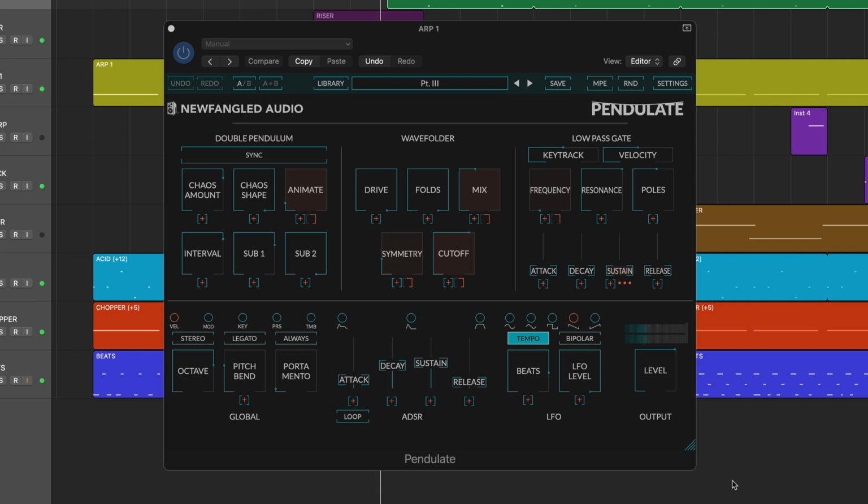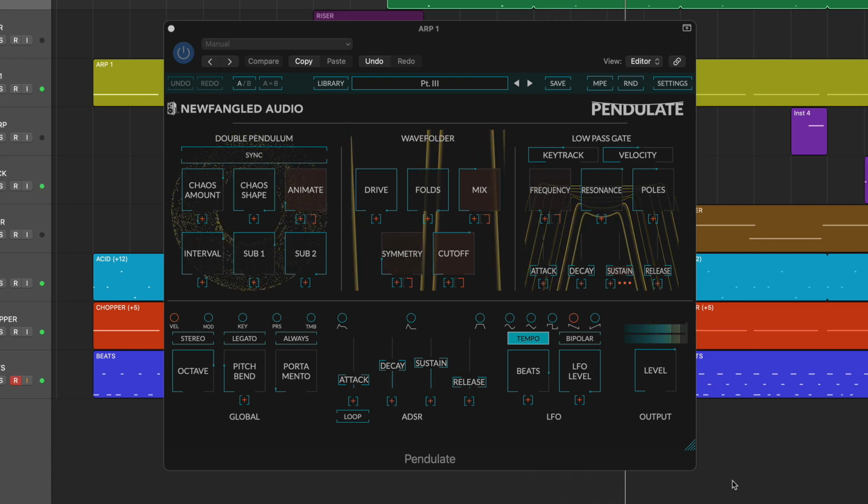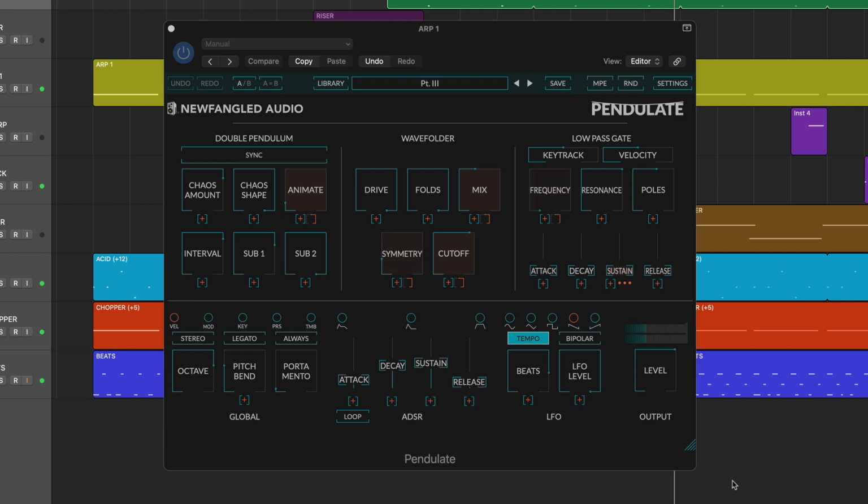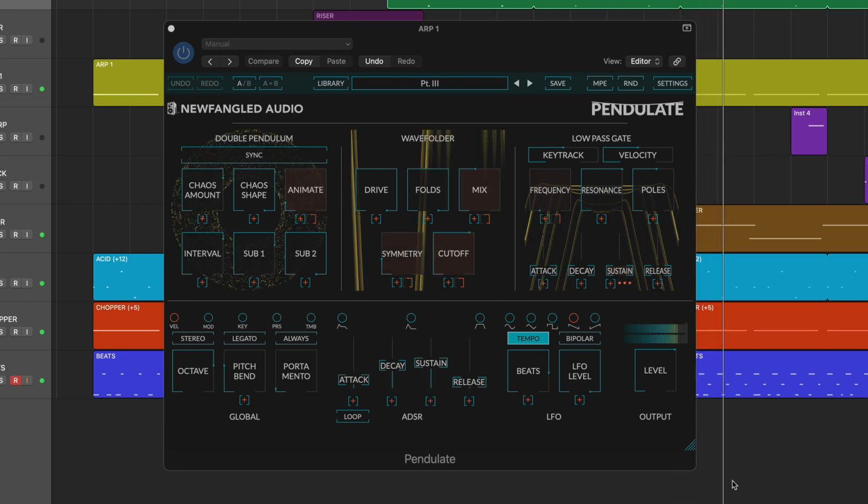There are some very capable free synth plugins out there. Nevertheless, they do tend to follow pretty common synthesis methods. This time around we have something considerably more interesting. Pendulate is a chaotic monosynth that offers a refreshingly different set of sounds.